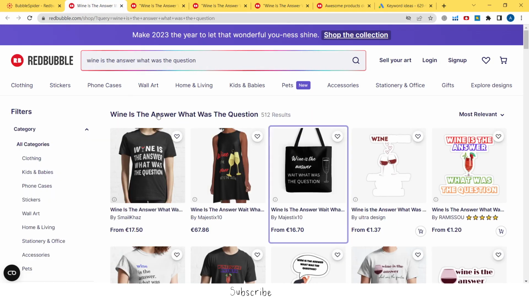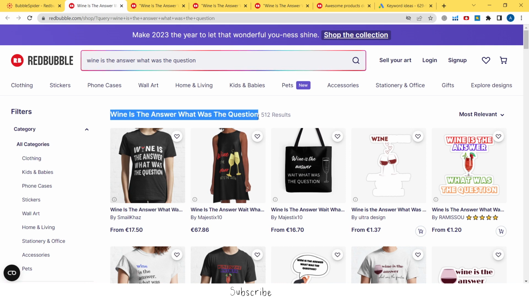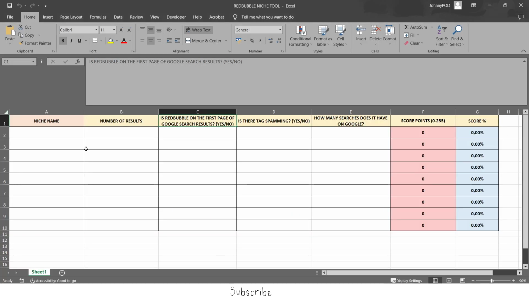Let me quickly go here and copy the niche name so we can put it here, and you can actually wrap text to have a better view of that. Okay, now the number of results, it was 512. Is Redbubble on the first page of Google search? We have checked that Redbubble is not on the first page of Google search. Is there tag spamming? Yes, there is tag spamming in this niche.